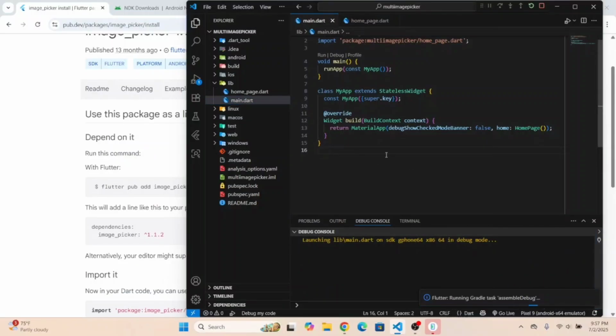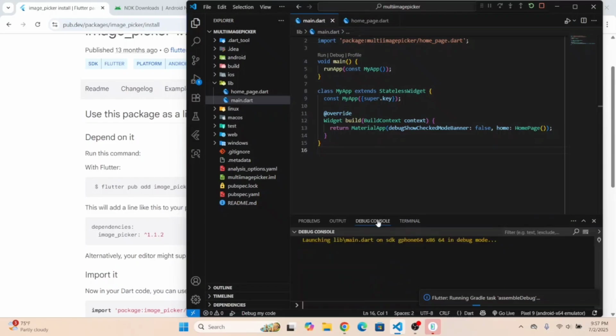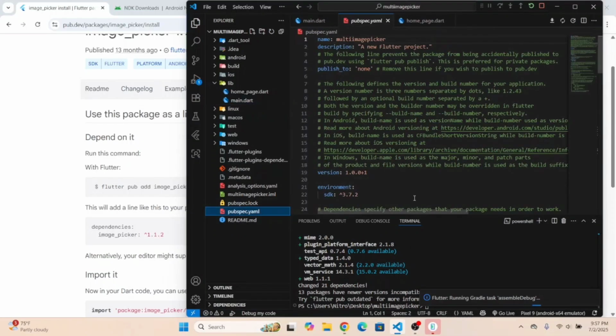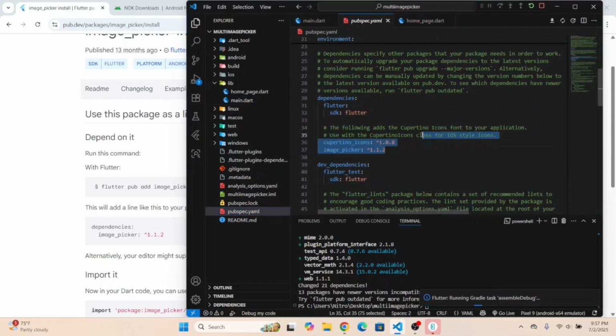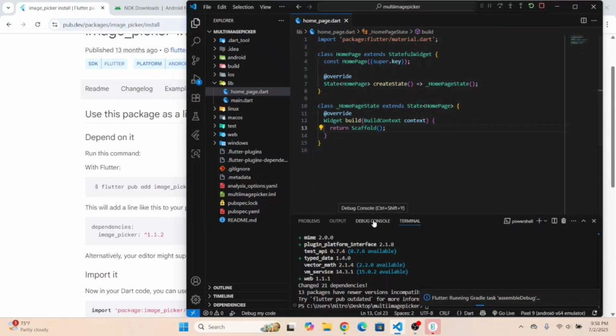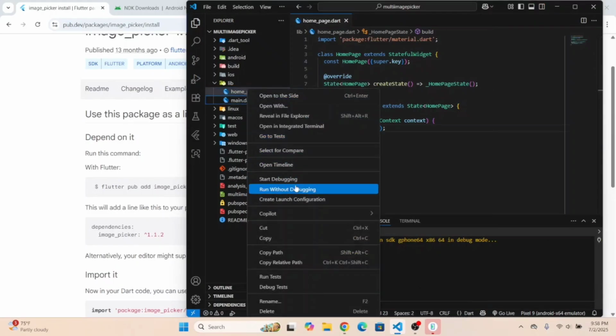Okay, our app is launching. Now in the terminal, let's run this command flutter pub add image_picker. Okay, now if you open up this pubspec.yaml file, as you can see, this new package has been added to our Flutter project. Okay, now close this main.dart file. Okay, our app is taking time to run. Let's stop the app and let's run the app again.